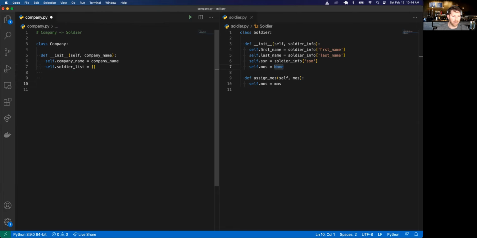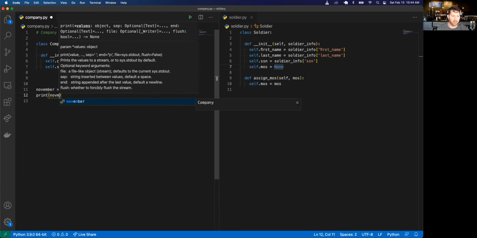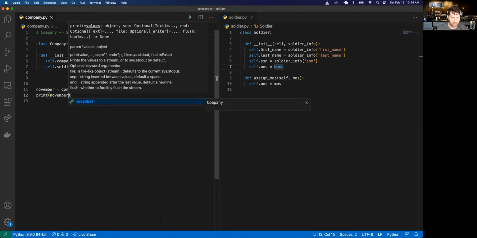So if I come down here and create, let's create a company just called November. I know we're a platoon, but November company. I'll do India company, this is the company I was in. India, let's keep it November. So November, we're going to create a new company called November. Now, I can print November, and let's see what this looks like.